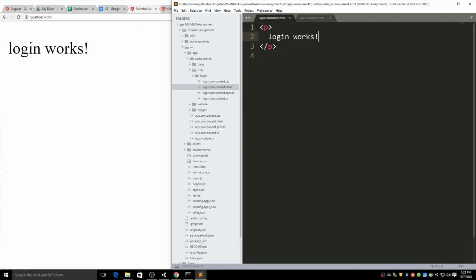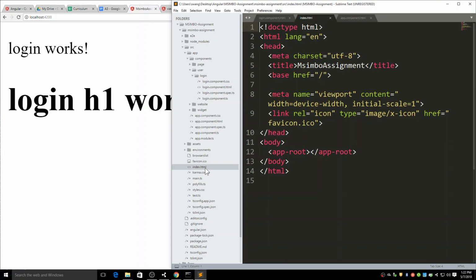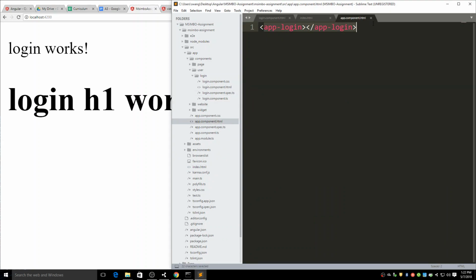Okay. I can see more things, like if I add an h1 here, say login h1 works, it will load it for me, right? So basically, the relationship between them is your app login, app register, app profile. They will connect with your app.component.ts, with your app root, and the app root is connected with your index, right? In the index, we are calling app root. In the app root, we are calling the app login, right? This is how you connected them.